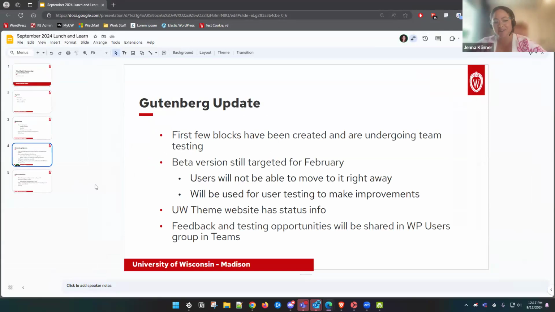For those of you who are following along, I just wanted to give a little update on where we're at with Gutenberg, in case it's interesting.